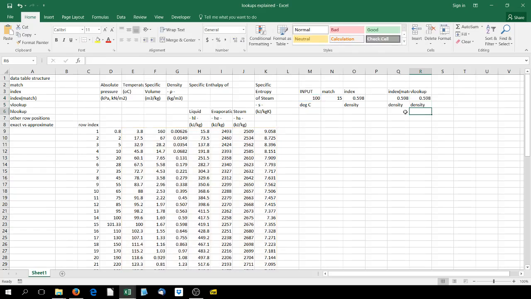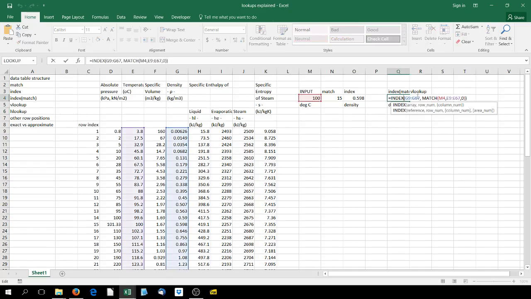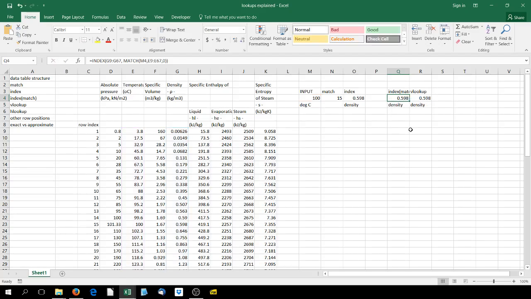So INDEX and MATCH and VLOOKUP are going to be performing exactly the same function, but a lot of people that are involved in Excel and are Excel developers are going to push you towards the INDEX MATCH construction because it's more clear. You have an input range, an input number, and an output range, and it's pretty easy to keep track of what's going on.